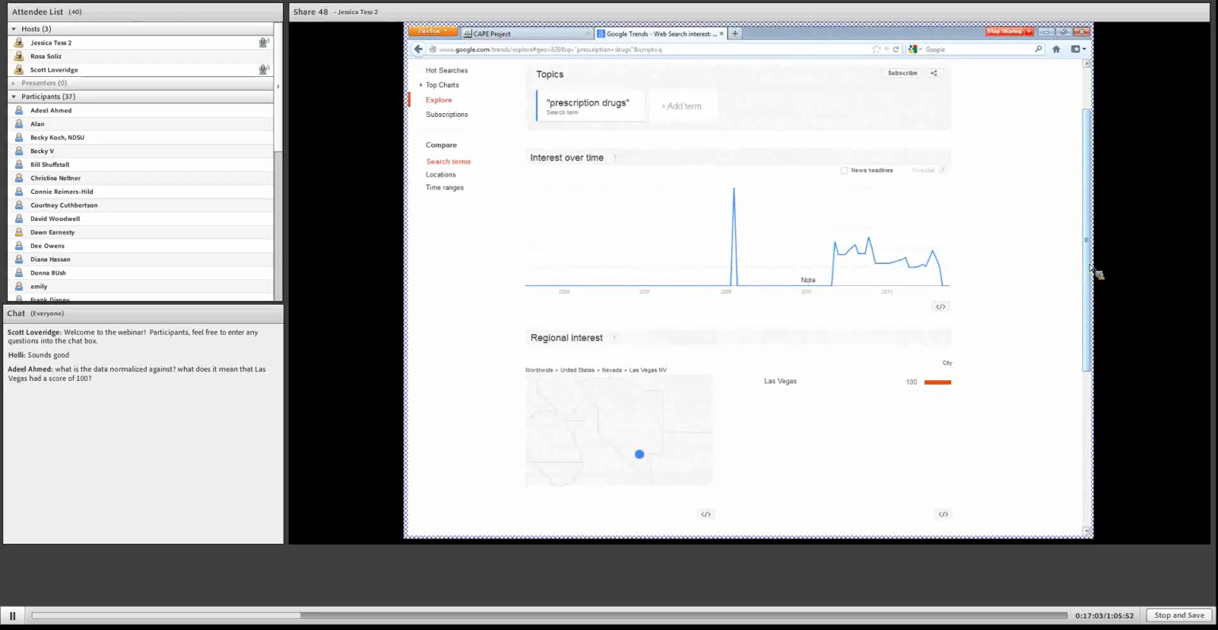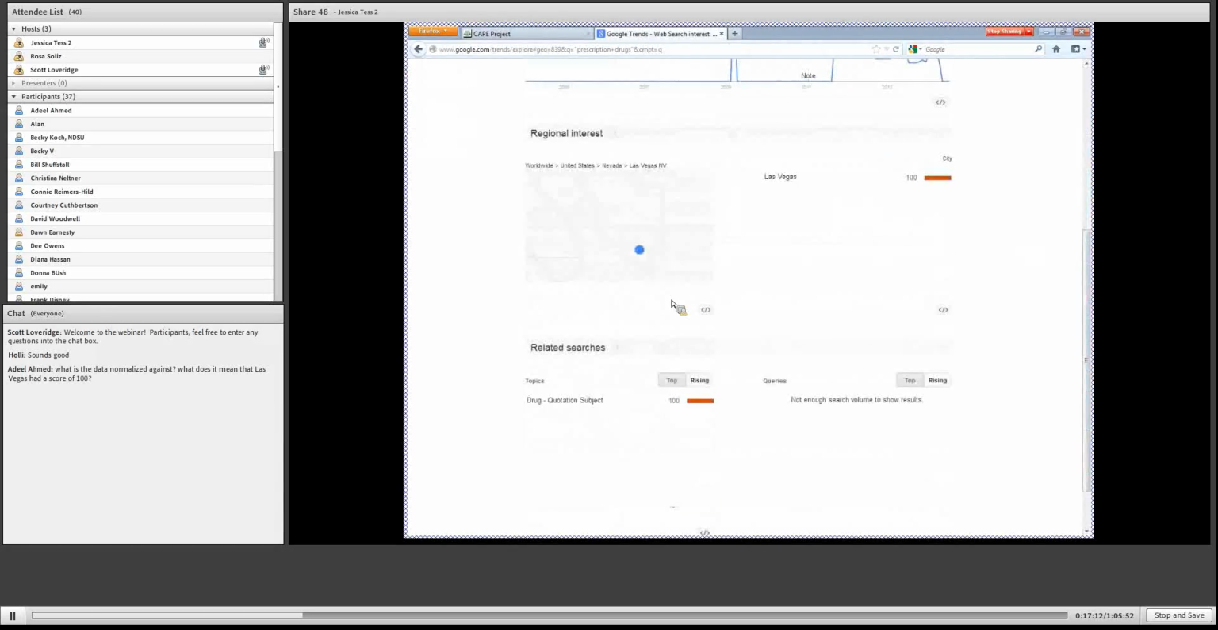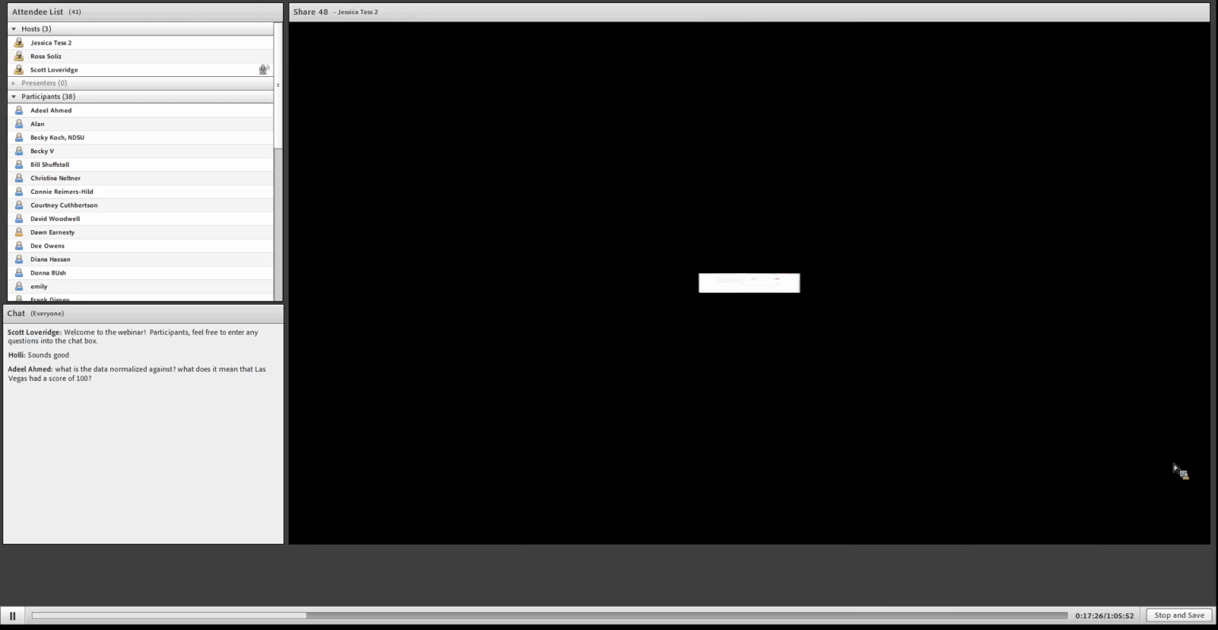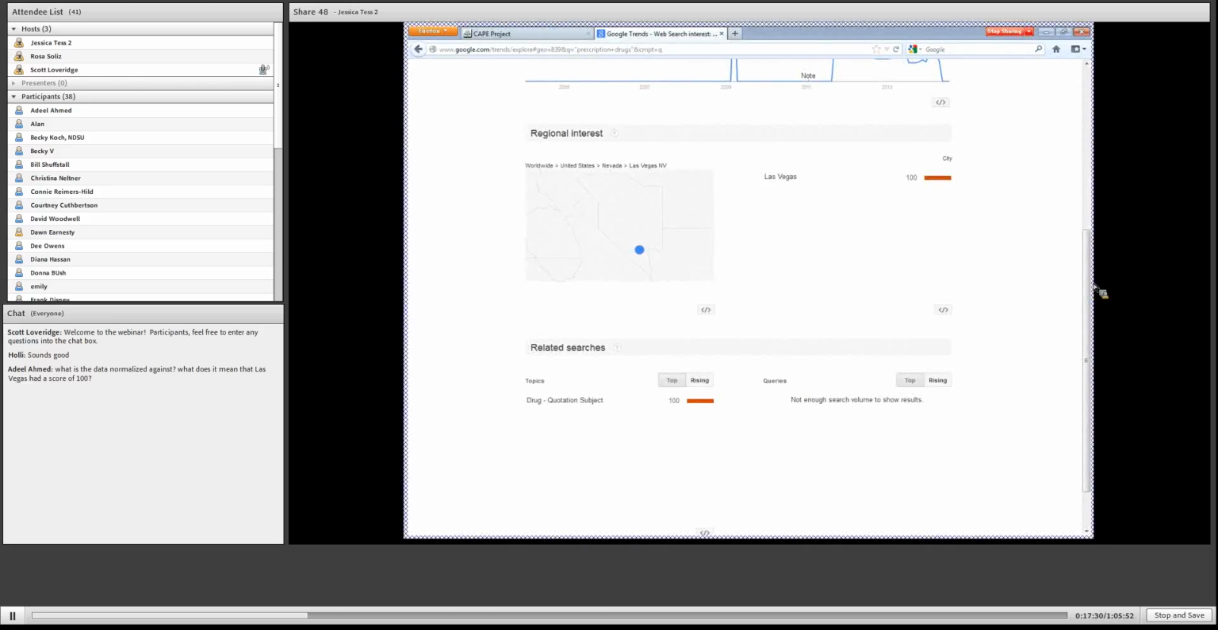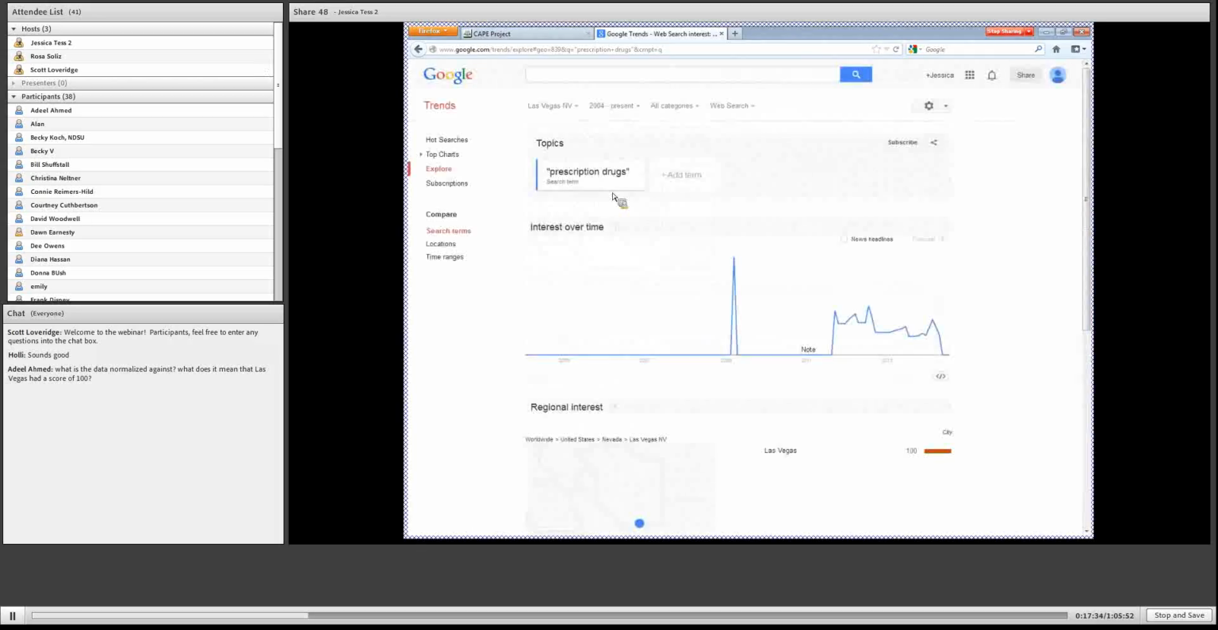As you can see, it's a much more specific term, and so I have a much smaller trend line for prescription drugs, and I only have one city that's really ranking for it. So keep in mind, this doesn't mean that other cities don't have people that are searching about prescription drugs online. It just means that in relation to Las Vegas, they don't rank high enough to show up for me. And down here, oh, thank you so much.